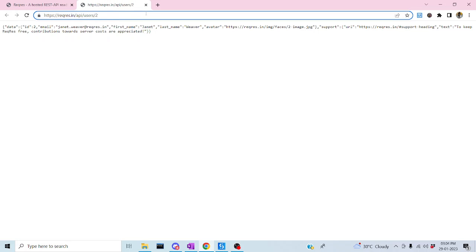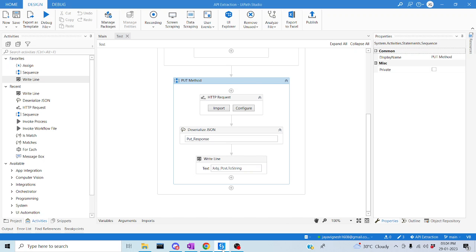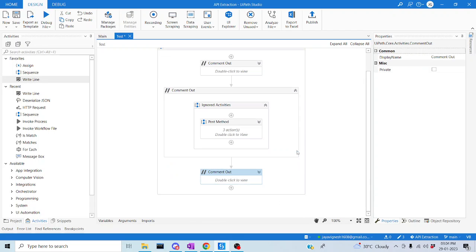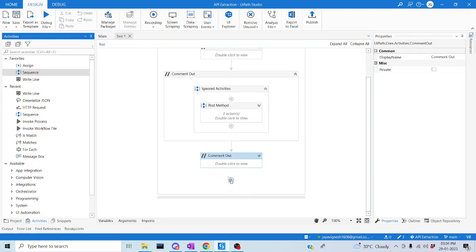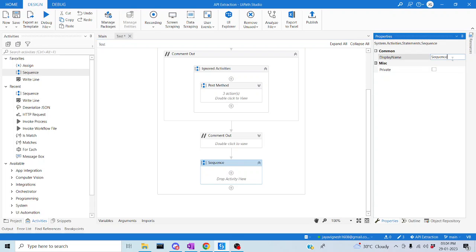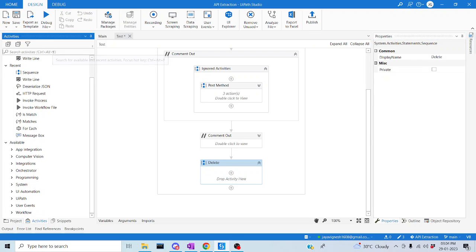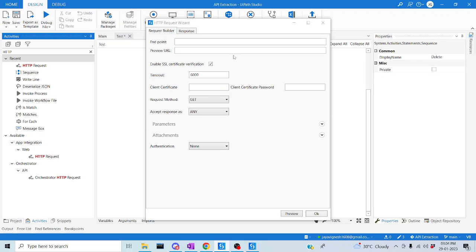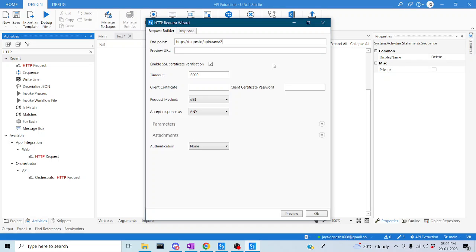Let me try to copy this one. Let me go to the UiPath Studio. Let me comment this out, then drag and drop a sequence and name it delete. Okay, and then what do I have to do? You have to drag and drop the HTTP request. The actions you are going to perform are similar, so we are not going to do any extra things over here.